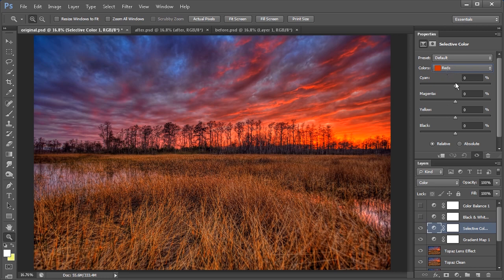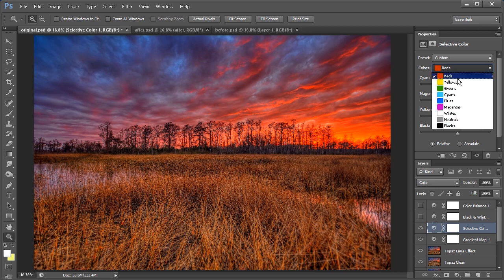And if I were to play around with the reds here, I would play around with the cyan. If I bring it down, it'll make the reds more vibrant. Magenta, it will give the reds more of a magenta cast. And the yellow, if I play with that, it'll bring out some yellows in the reds. Blacks, if I play with that, it'll make your image a little darker, or the reds at least a little darker. And then the same thing goes for all the other colors.